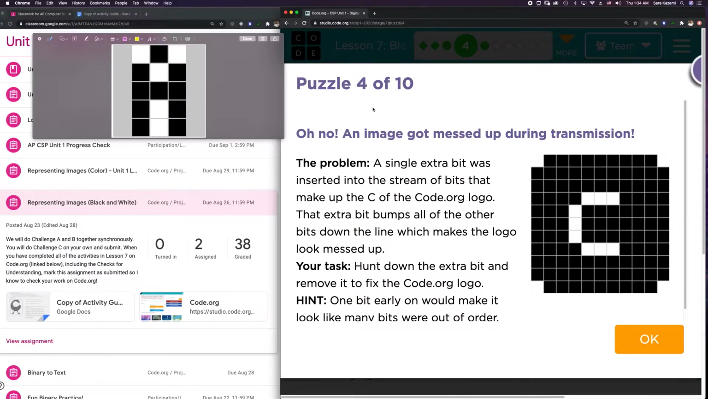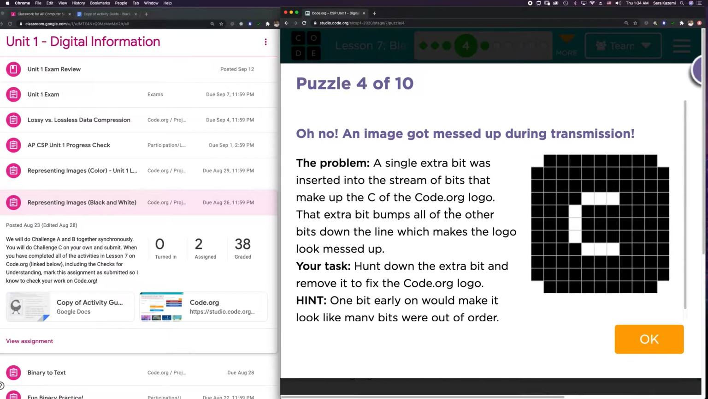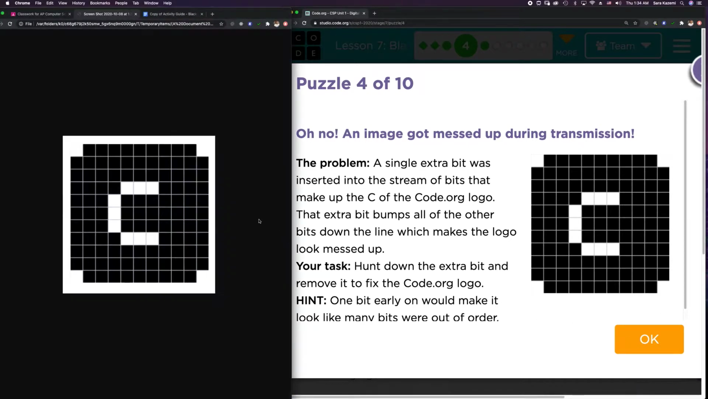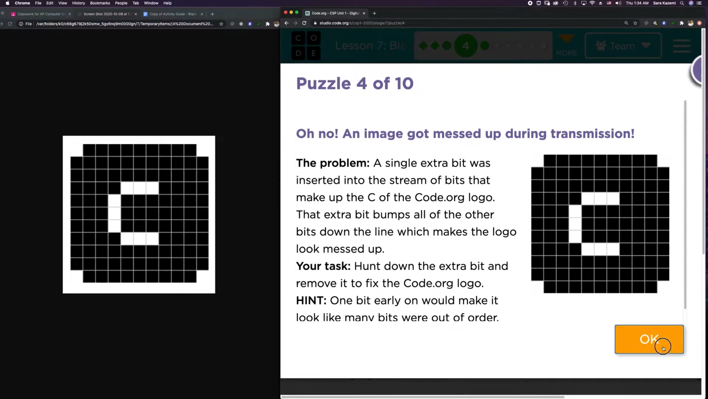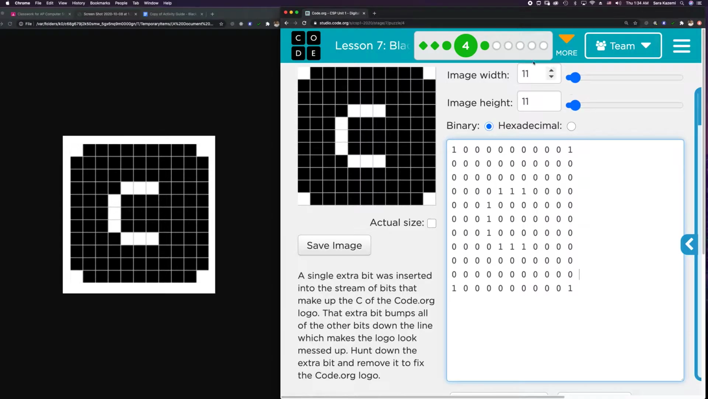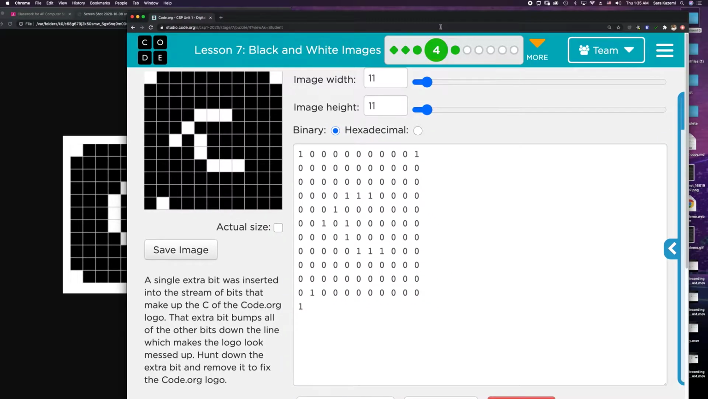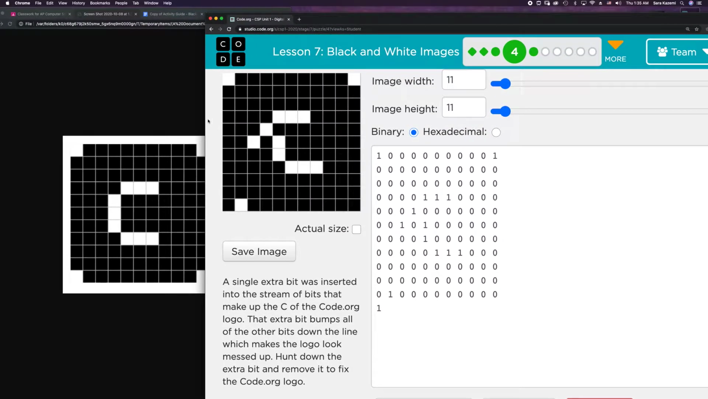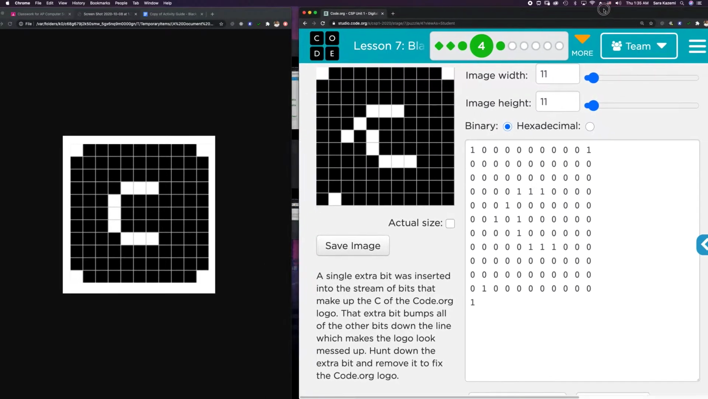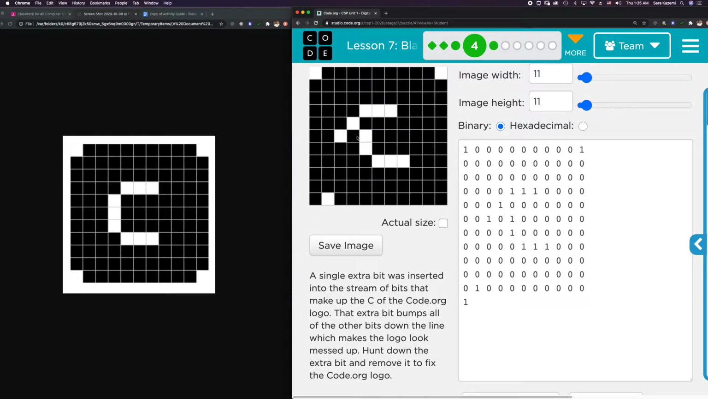Okay, for this next puzzle, we are given the task of doing some debugging. The intended image is supposed to look like the C in the code.org logo. But as we'll see, if I go ahead and refresh this, when I look at this, it's going to look a little messed up. This is what it's supposed to look like, and it's not quite there, right?